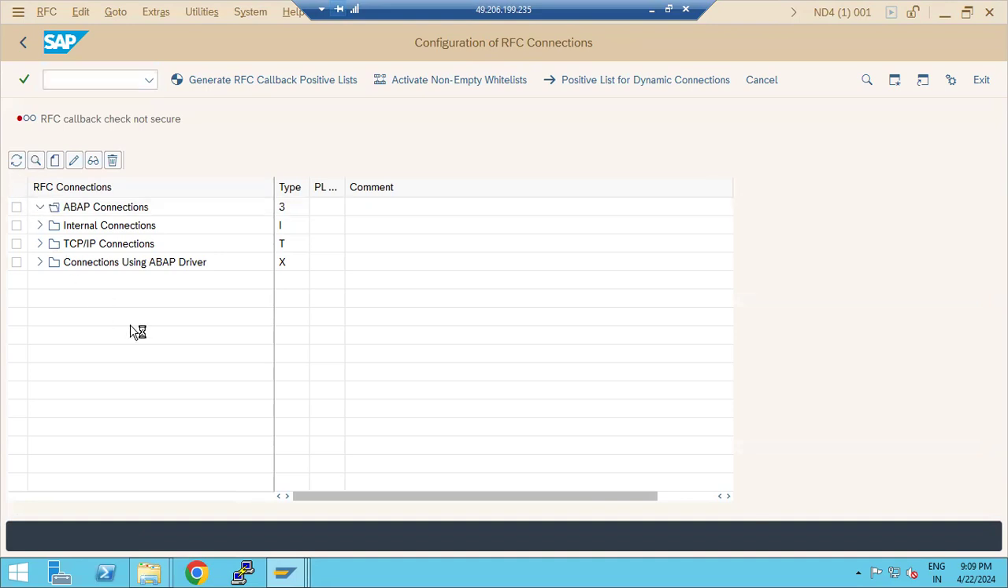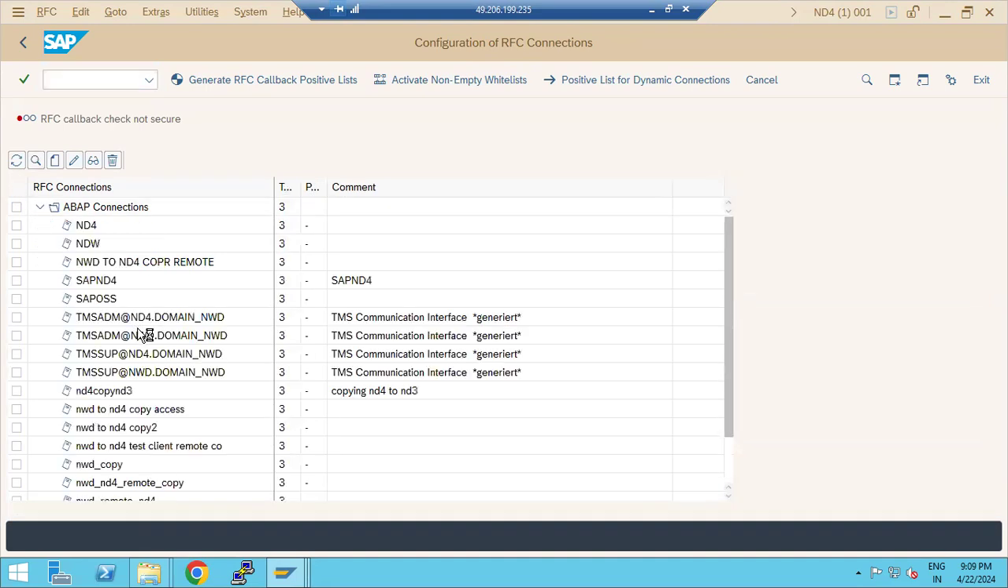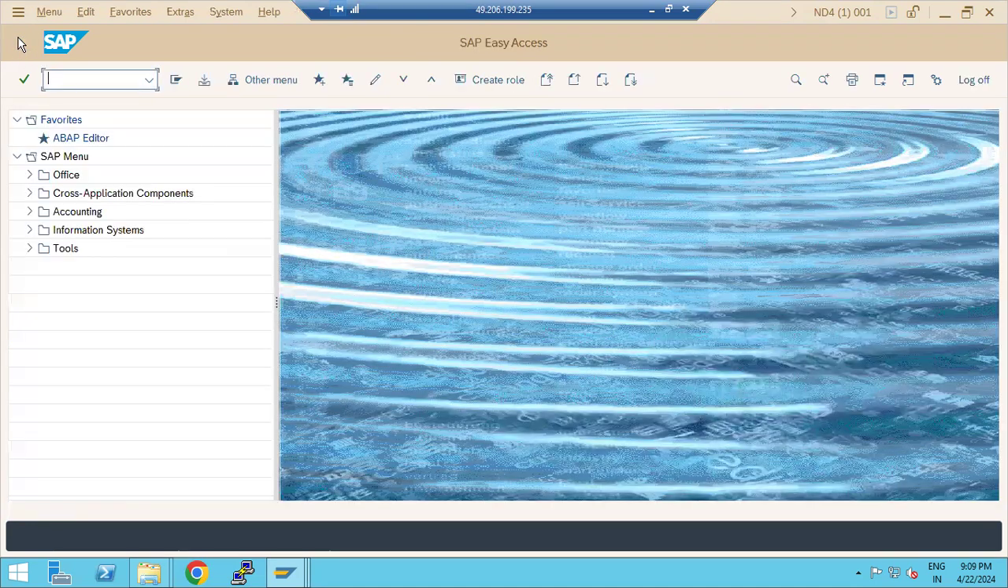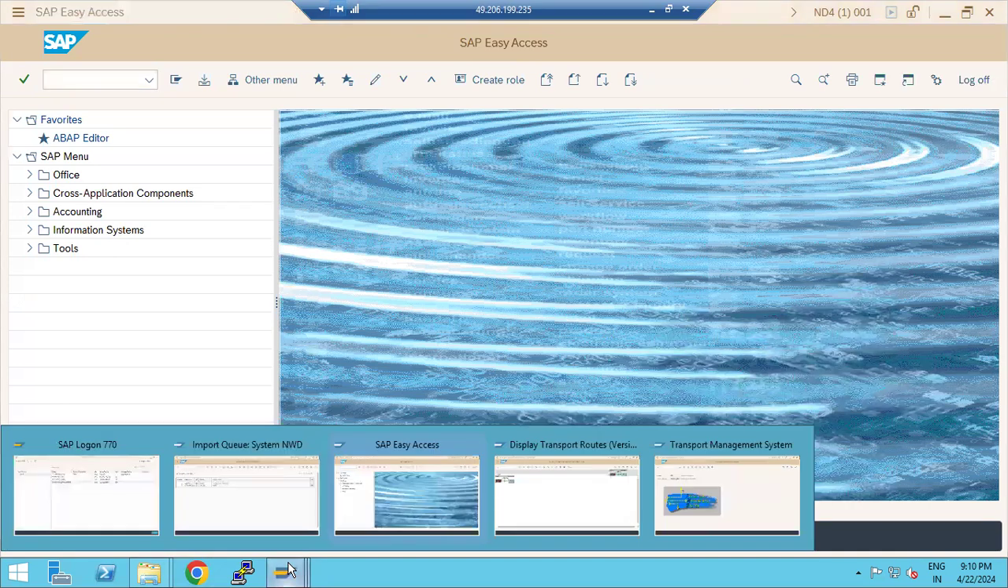These are the objects. Now we have only two systems in the landscape, NWD and D4. For these two systems, there are two RFC destinations, right? TMS ADM, TMS SVP. These RFC destinations will be helpful to import the data here. That is the one thing here, the TMS ADM and TMS SVP RFC destinations. Okay, so that is the RFC destinations part.